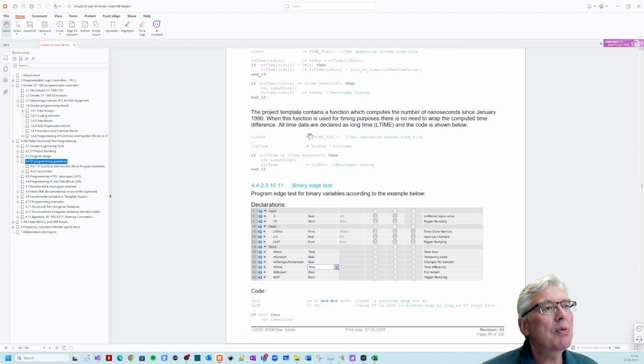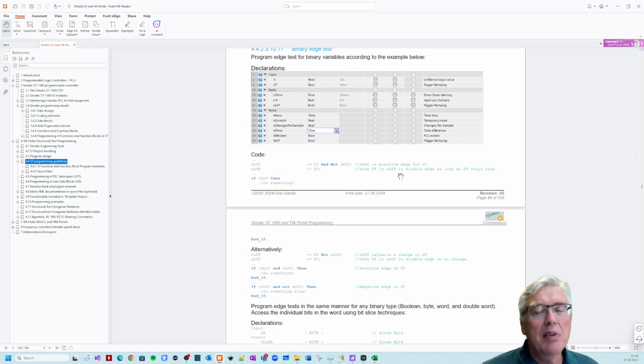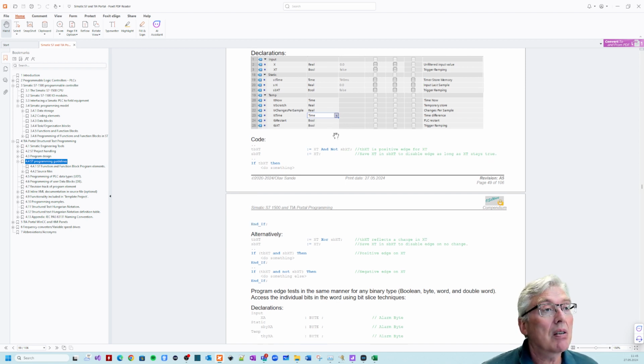And how to do it. Then you don't need to care about this wrap because it doesn't wrap. Binary edge test, important. There are embedded functions or firmware functions for edge testing. Don't use those, because if you want to port your code, it's probably not the same function in another system.